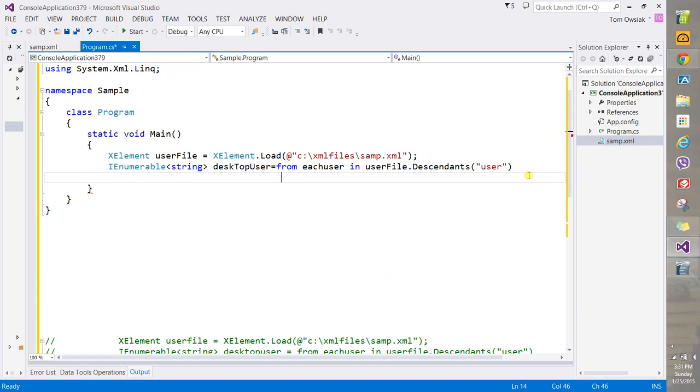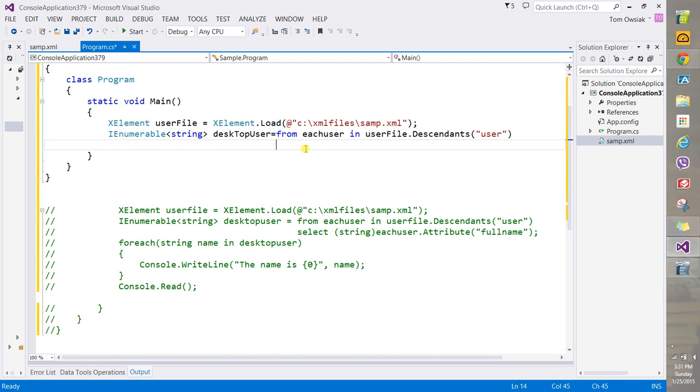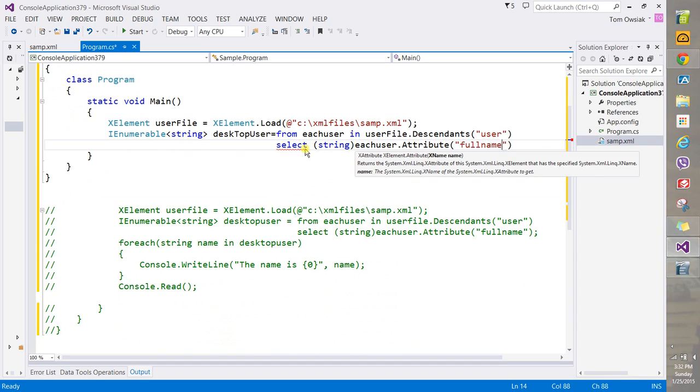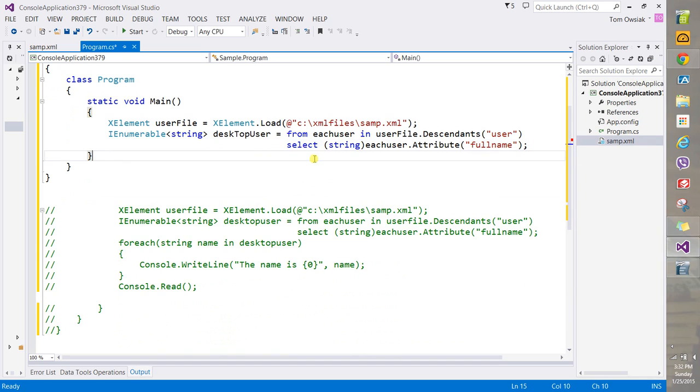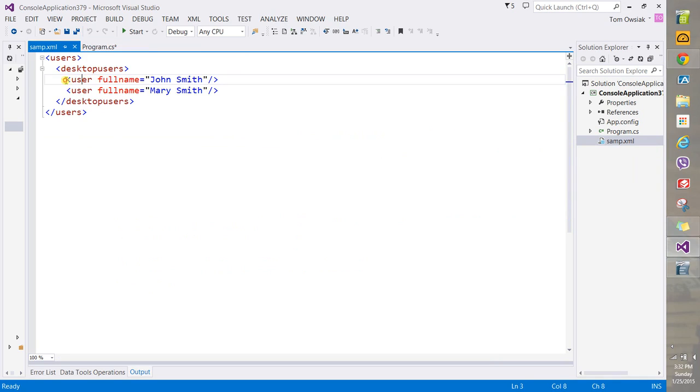Alright, so you're going to type the following. And as you can see, all I can do is give you a fairly small example. In real life, there's a lot to this. It'll be a whole separate course perhaps. Select, and then you're going to convert to a string, and then you will say here each user.Attribute, and then the attribute to be selected is FullName, and close that with a semicolon. Okay, there you go. So from each user in userFile.Descendants, meaning right here, you're going to select the FullName attribute, which is this right here. That's the attribute. Okay, that's what you're going to grab.